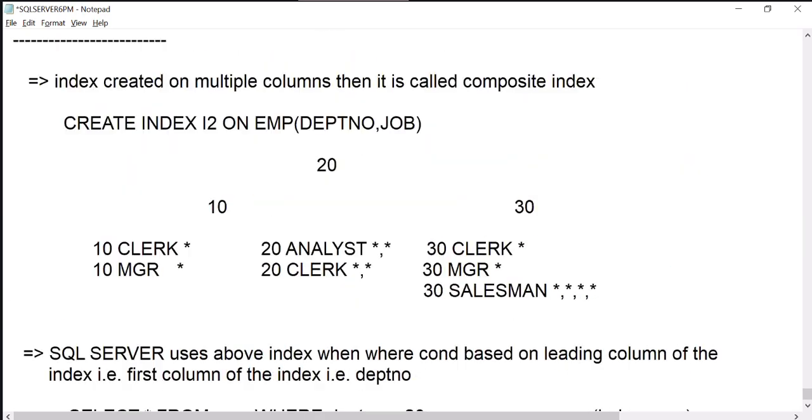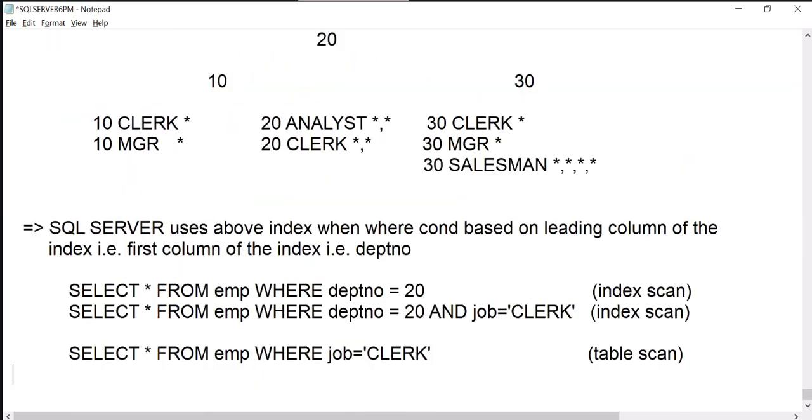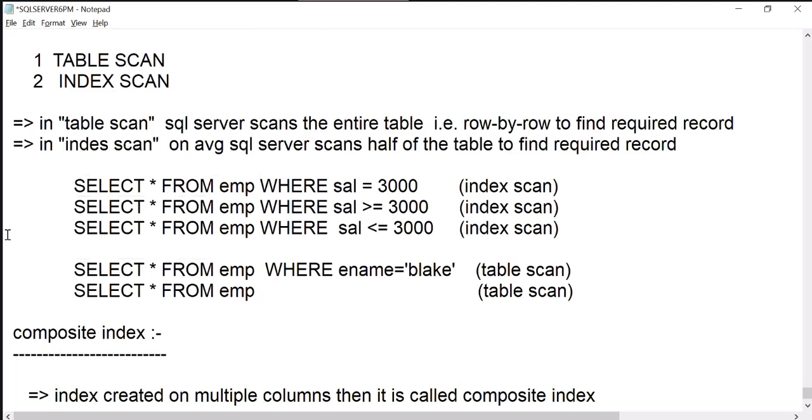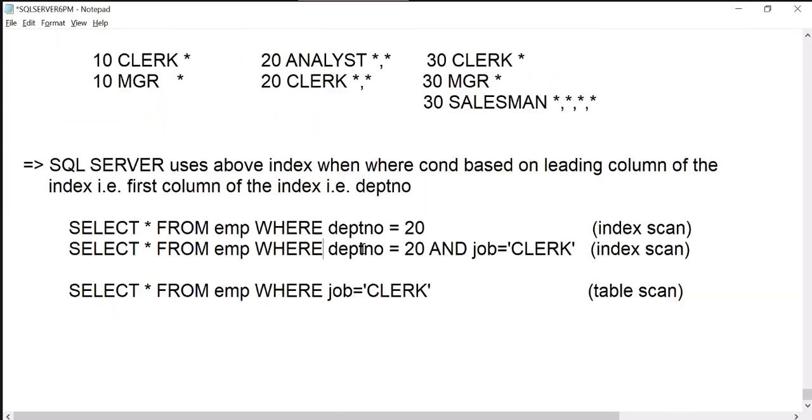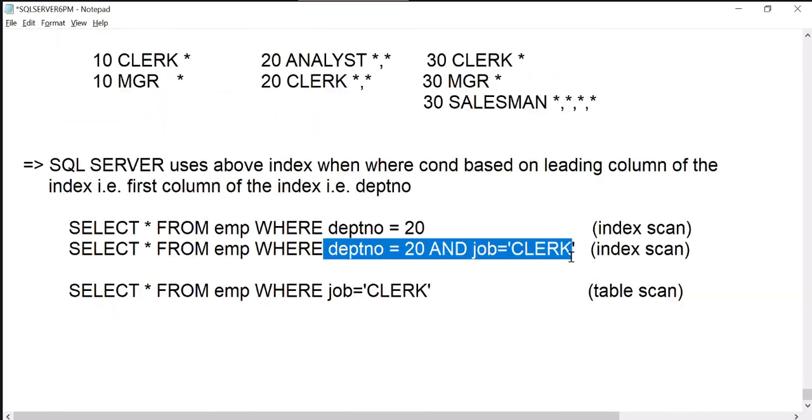So this is how you decide: singular or composite, it depends on the where conditions. Here, where conditions are based on salary, then create index on salary. Where conditions are based on department number and job, create index on department number, comma, job. That is how you decide.